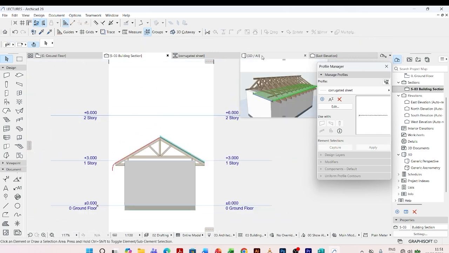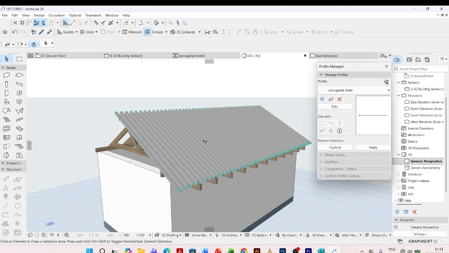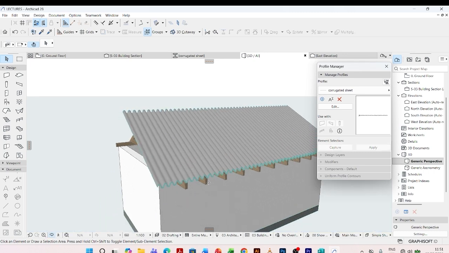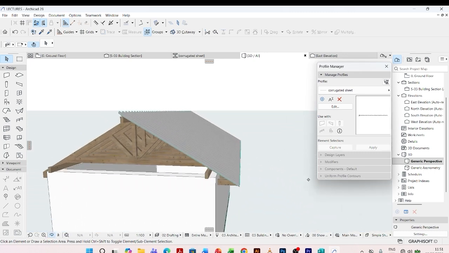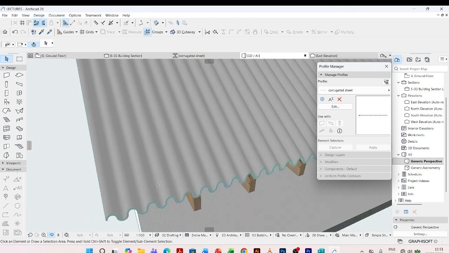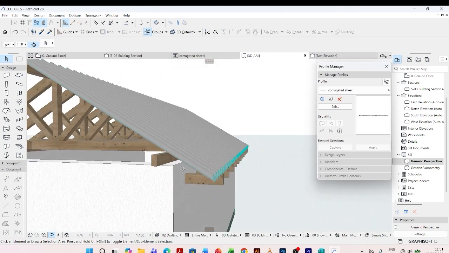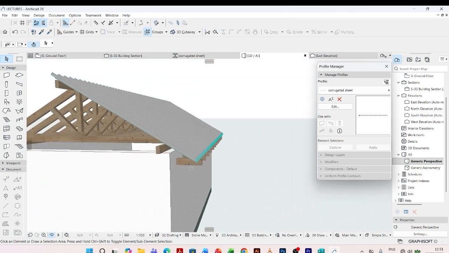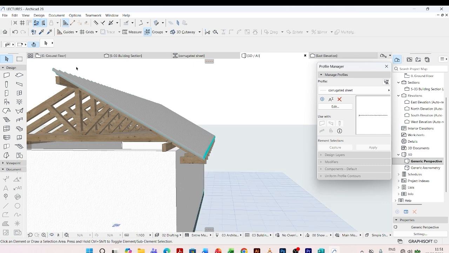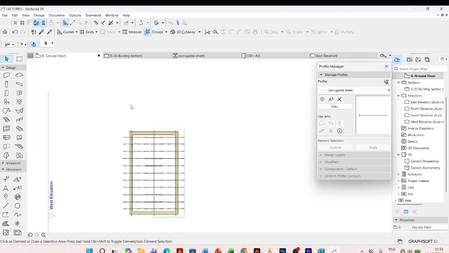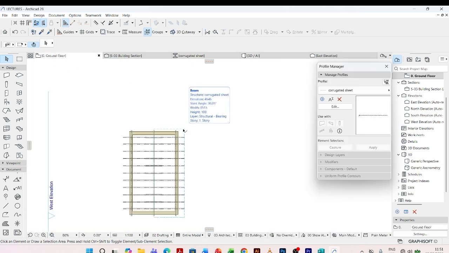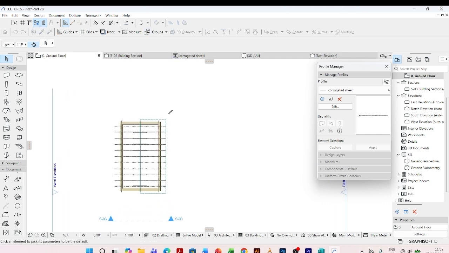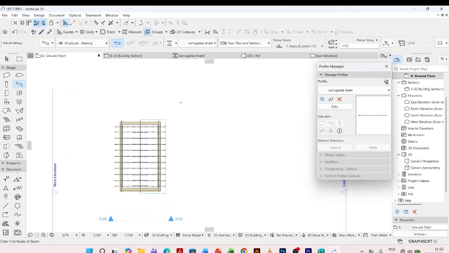I come back to the 3D. Yes, this is coming up. It is really nice. As you can see, we are having the exact pattern. Then now we need to curve it. I'll do the same. I can go still on the ground floor. I'm going to do the same. I can just come and pick parameters of this beam.